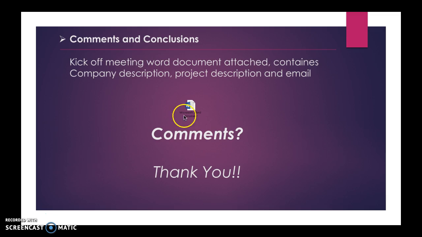And the Word document for the project description and the stakeholders list is attached in the presentation, and it will be shared after this presentation.